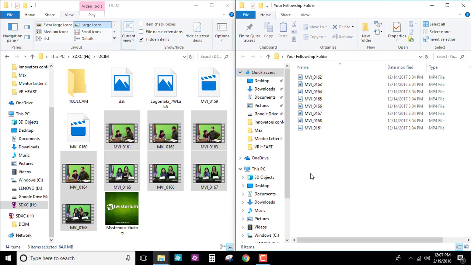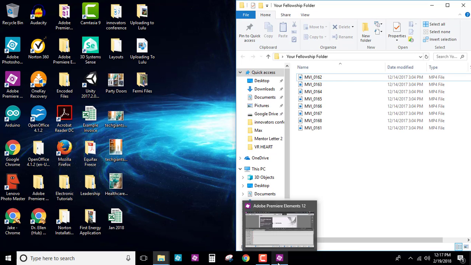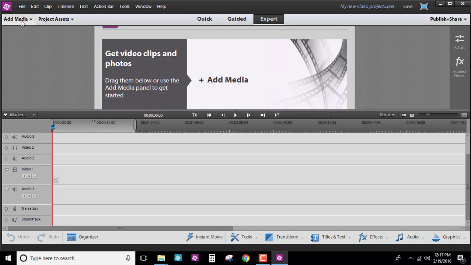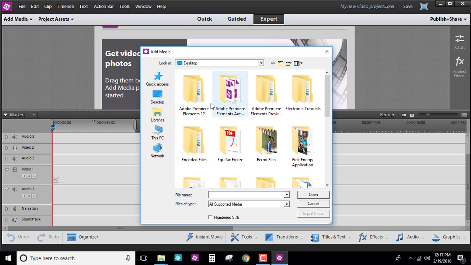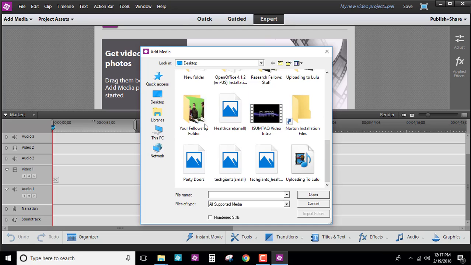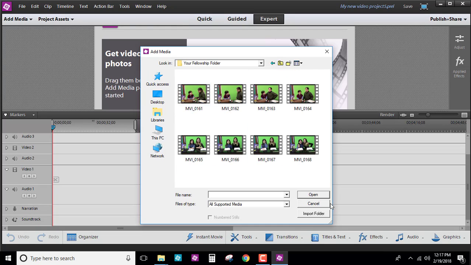Now that you've got all your video files where they need to be, we have to incorporate them into Premiere so that we can start working on them. So to do that, we go up to Add Media, select Files and Folders, and we go to your fellowship folder. Then we simply just select everything and import it.